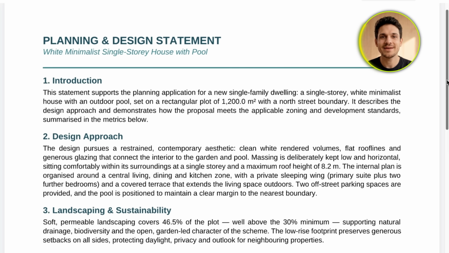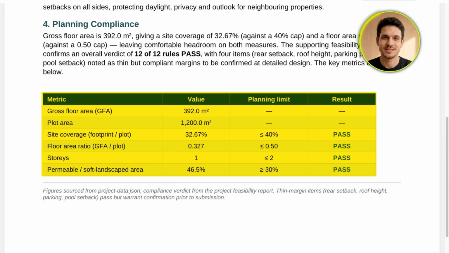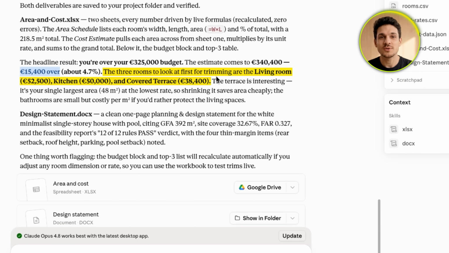The second is a 1-page planning statement written up as a Word document. And the spreadsheet is nicely built too. The numbers aren't just typed in, they're connected with live formulas. It also checks my budget and tells me the project doesn't fit. It's already about 15,000 euros over. Then it points out the 3 most expensive rooms, so I know exactly where to cut back.